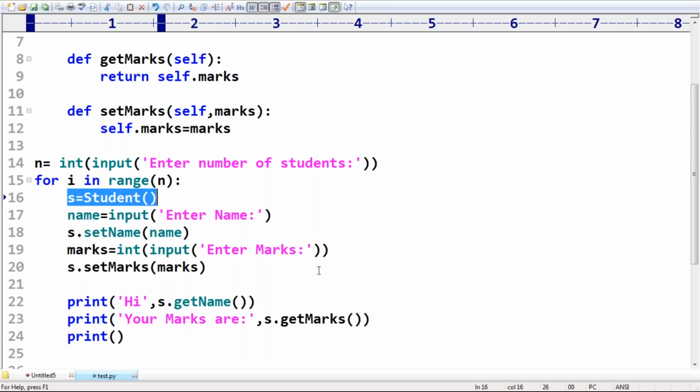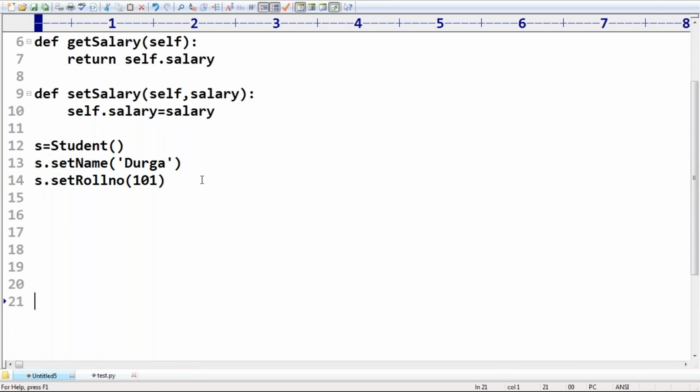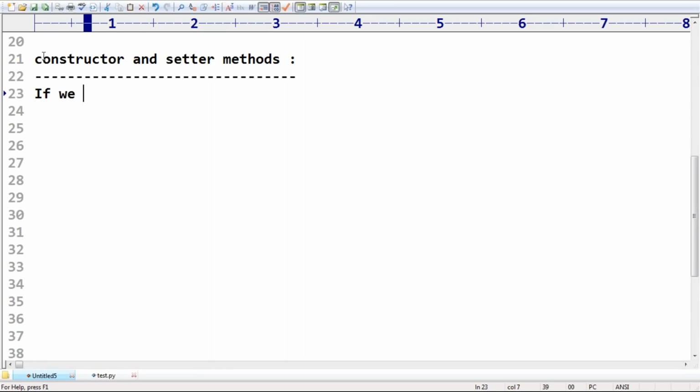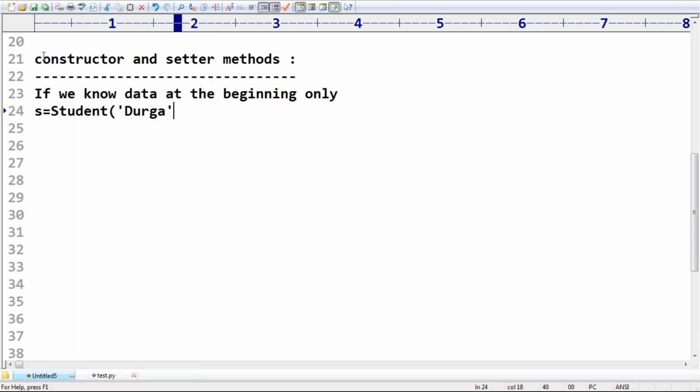Yeah, now correct. But how to get the data? Constructor, when should we go for constructor? Of course, constructor and the setter method, both are doing the same thing. But we should go for constructor if we know the data at the beginning. If we know the data at the beginning only, then create an object directly by using constructor.